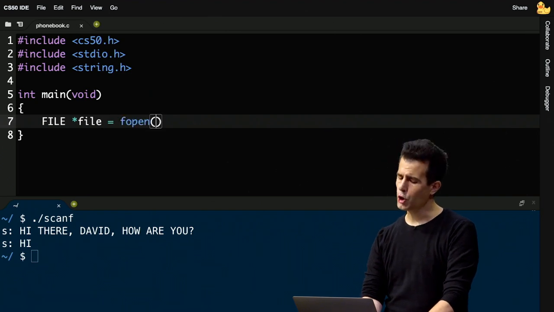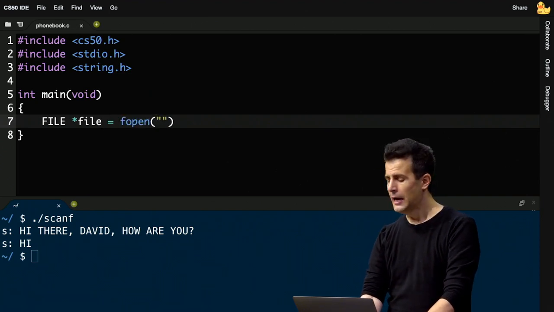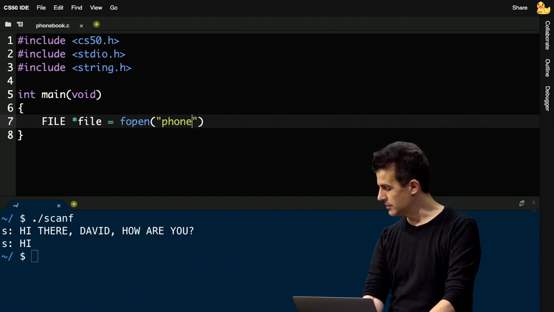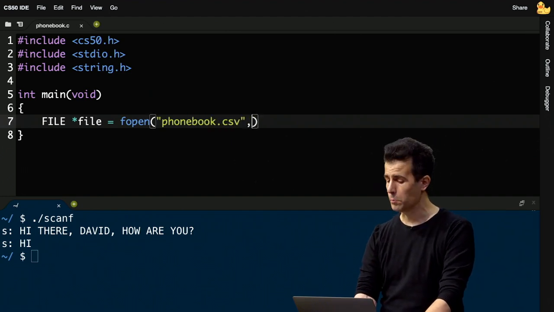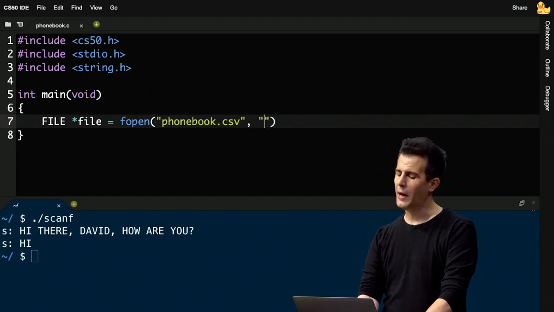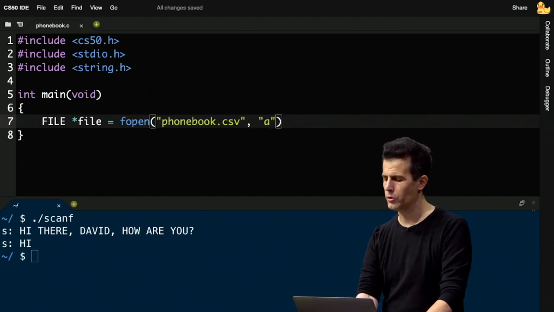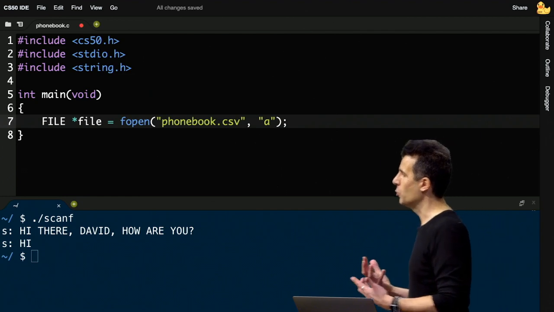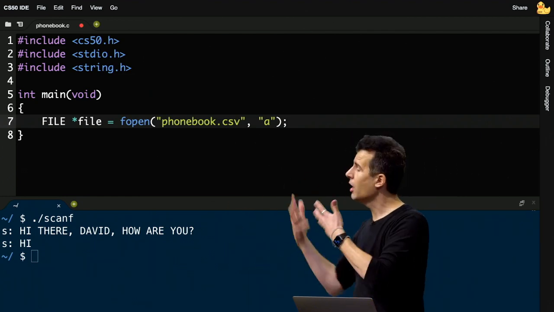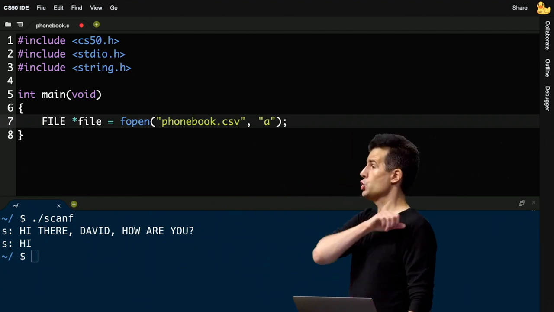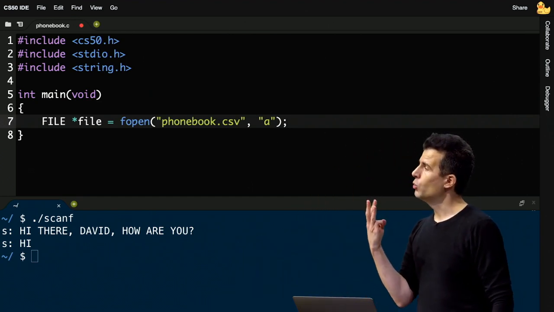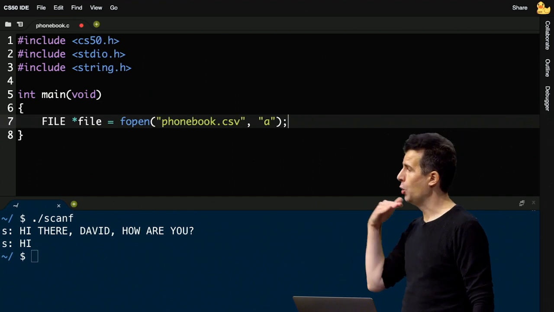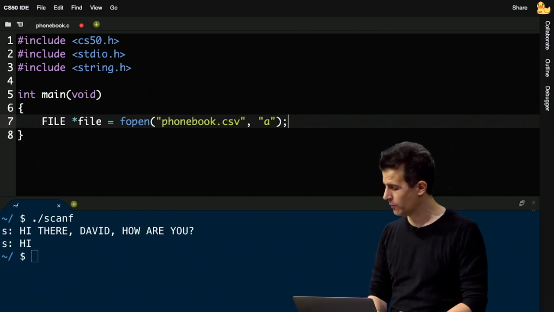And I'm going to use a new function called fopen, which means file open. And fopen takes two arguments. The first argument is the name of a file you want to open. I'm going to open a file called phonebook.csv. And then I'm going to open it specifically in append mode. Long story short, you can open files in different ways. To read them, that is just look at their contents. To write them, which is to change their contents entirely. Or to append to them, A, which means to add row by row to them. So to keep tacking on more information to them.